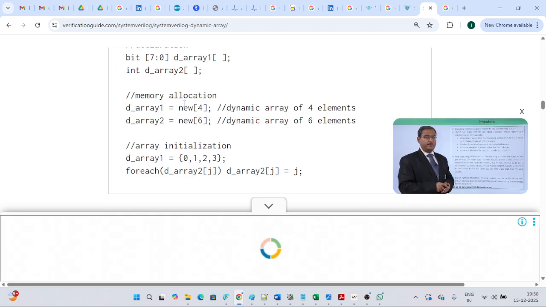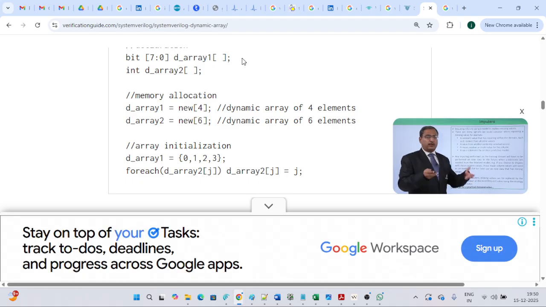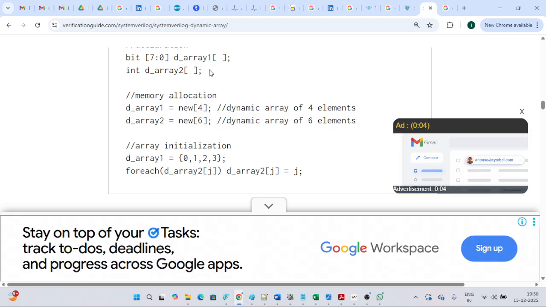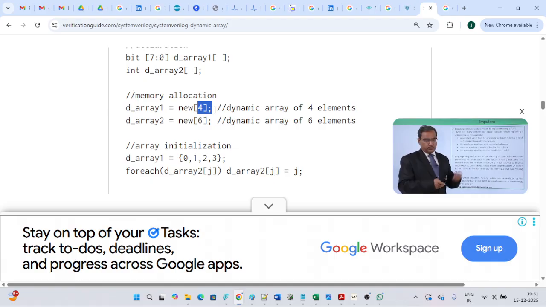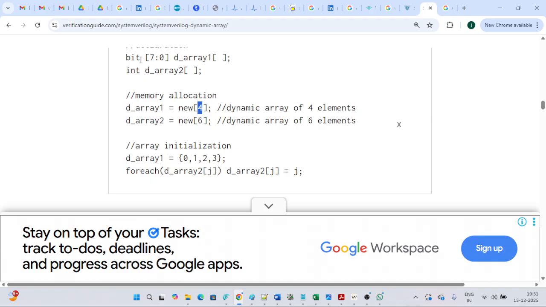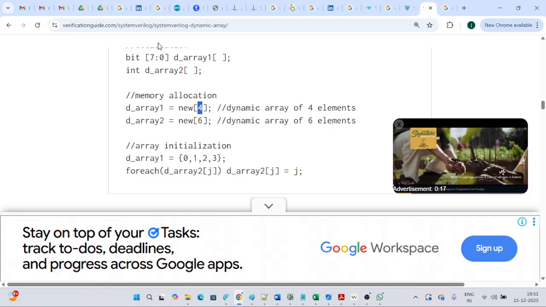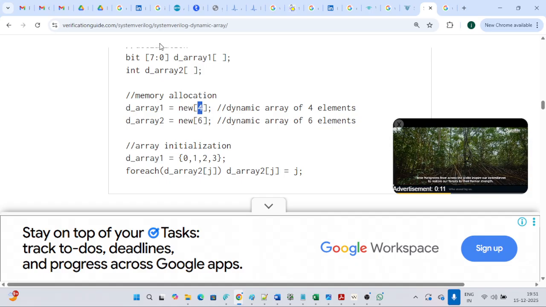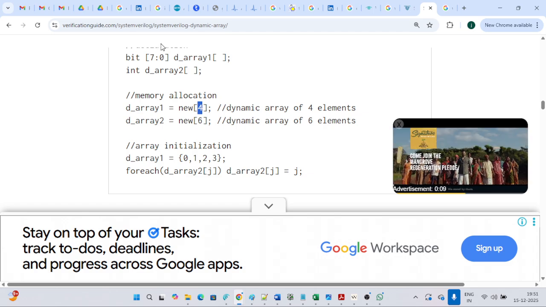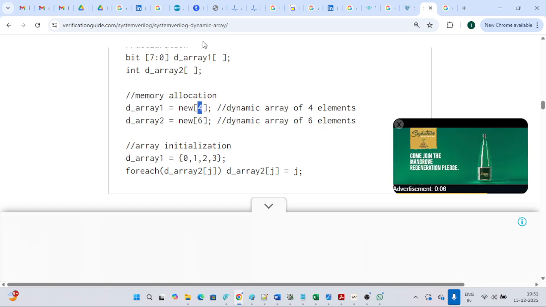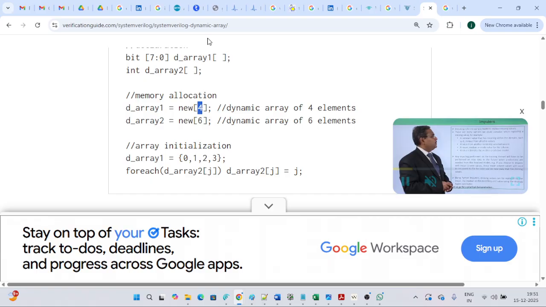See here, this is an example. D array 1. In these square brackets, we don't know what the size is at compilation time, but memory allocation will happen at runtime. Four elements we want. What is the type? Bit type. What is the width? Okay, what is the size? 4. This is we are allocating at dynamic runtime. This is called runtime allocation.